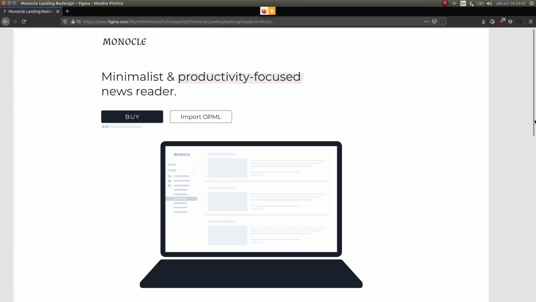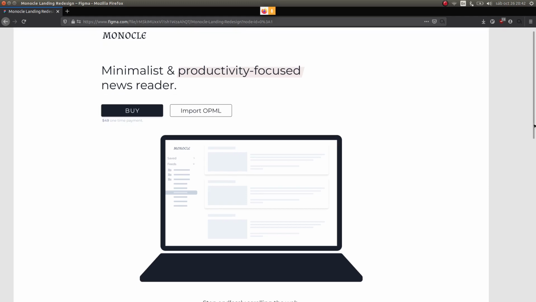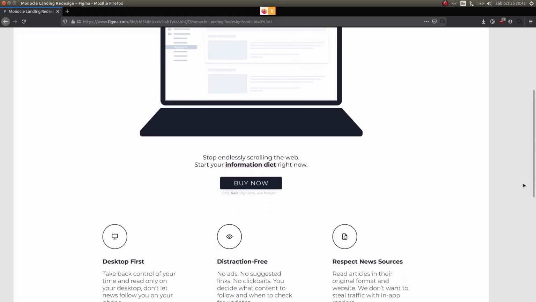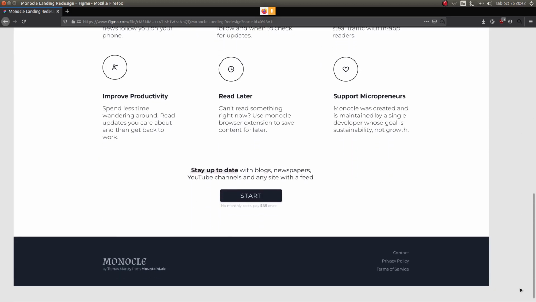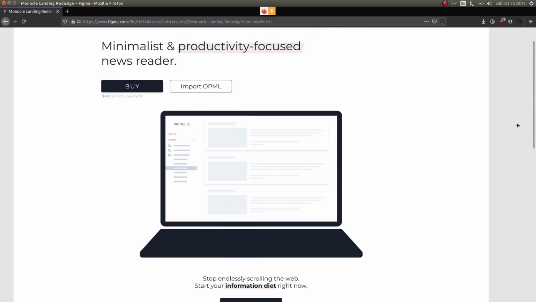I've already made the design in Figma, so let's check that out real quick to get started. This is Monocle, a product I'm building. It's basically an RSS reader, and I've redesigned the landing page.